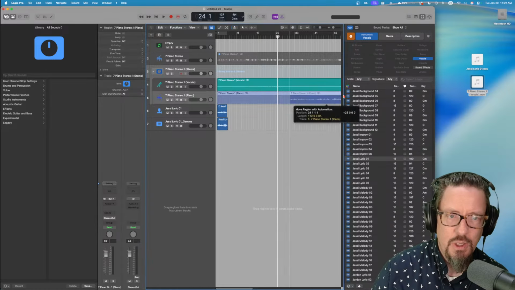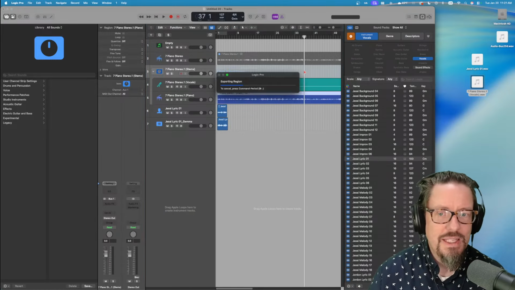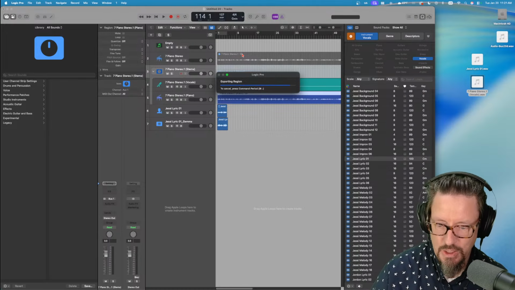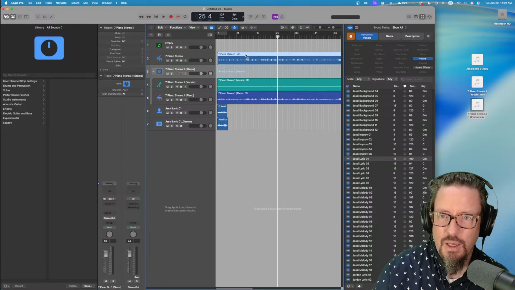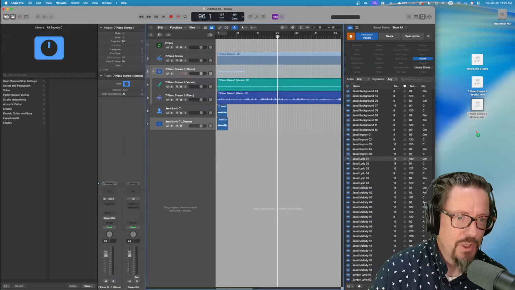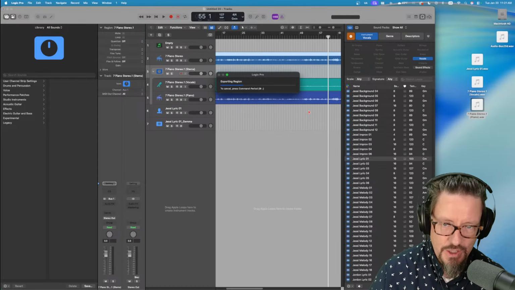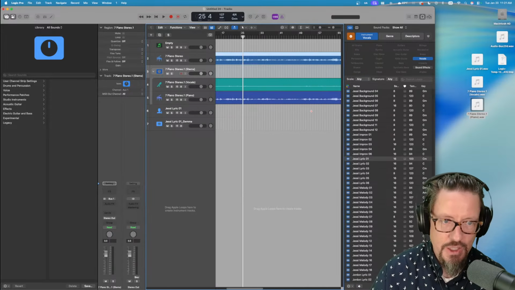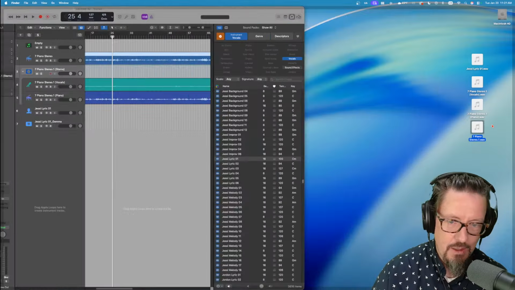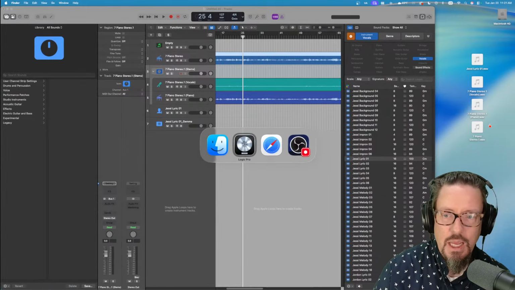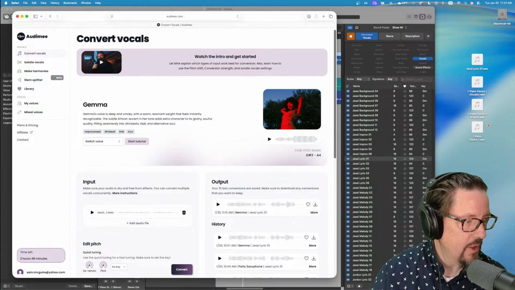Okay, they're labeled. I'm just going to pull all of these out, but I'm also going to pull out the original one as well, because we're going to let Audimee do that separation. We'll see if it can do the separation as good or better or the same as the other. Okay, so now we'll come back in here.